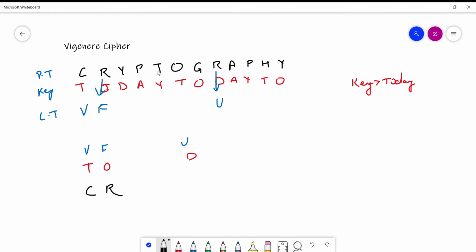One more thing: if A is coming somewhere as the key, you can just write the letter as it is, because in the row of A you might have seen that for every plaintext the same ciphertext is obtained. So if you get a key of A, you can write it as it is. So this P will remain P. Again we are seeing A here, so this A will remain A. Now let's encrypt this.